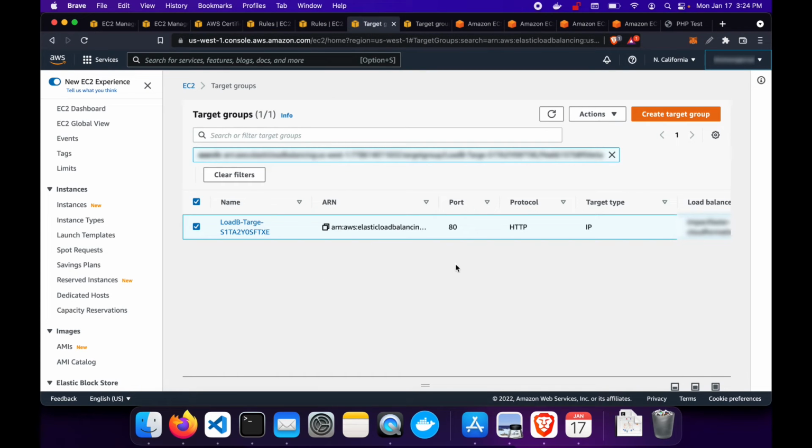So as you can see here, I have port 80. That's because the communication between the user's browser and the application load balancer is what determines the SSL certificate status. The communication between the load balancer and the backend instances is not using HTTPS.